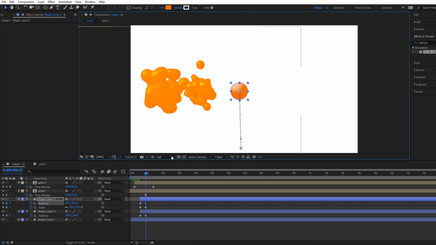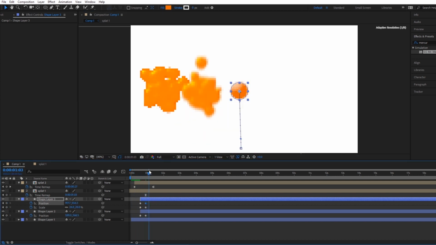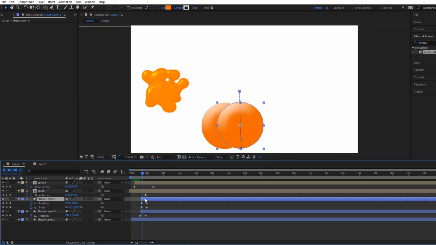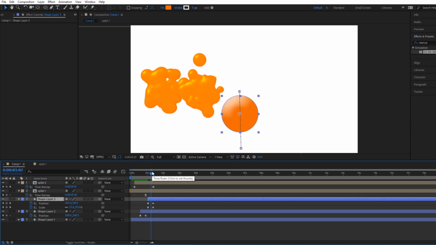So that one's gonna splat right in the middle. So we got splat, splat. This one needs to be a different time. Let's move this one forward. So we got splat, splat, and here comes the third ball for the next splat.